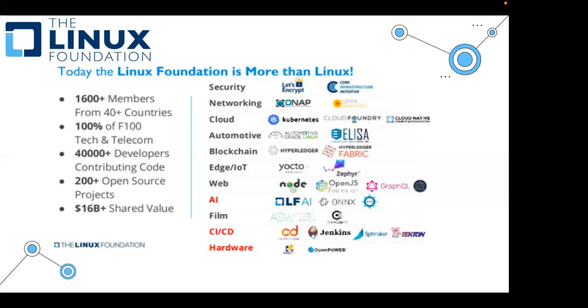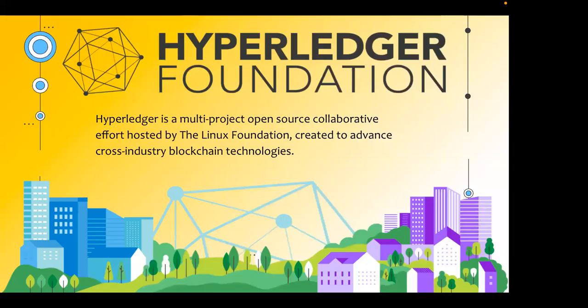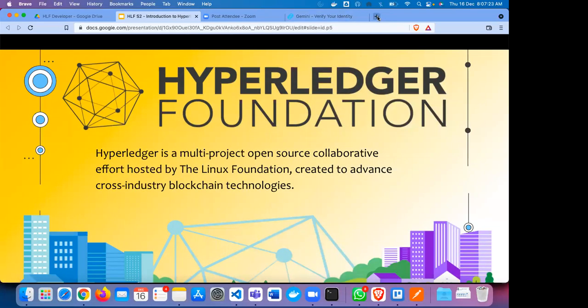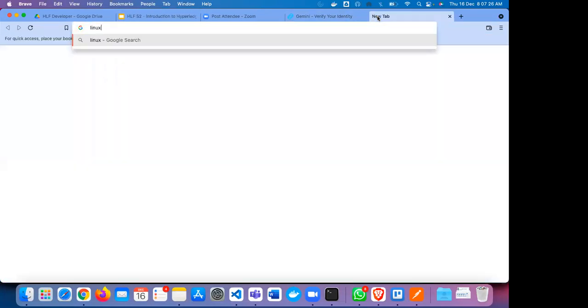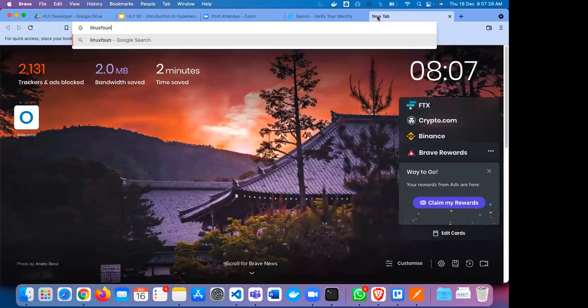So these are the areas; in every area they have their product or software which they have developed, and right now the industry is using those softwares, right? So this is all about the Linux Foundation. If you want to visit their website, here is the URL for that. So it is Linux Foundation.